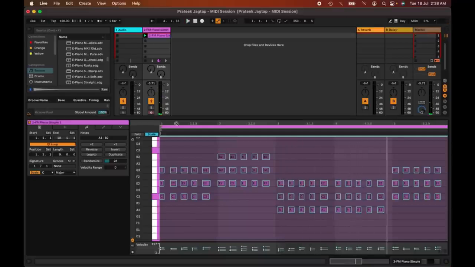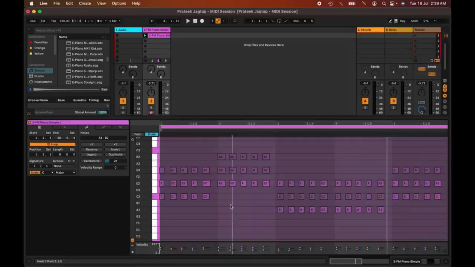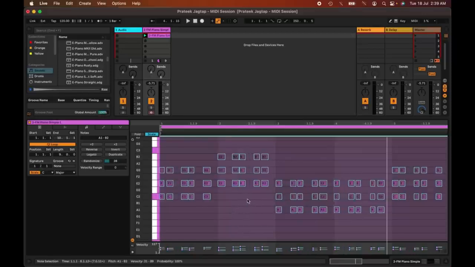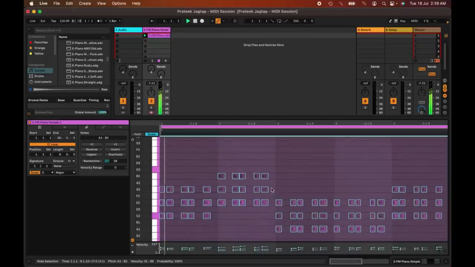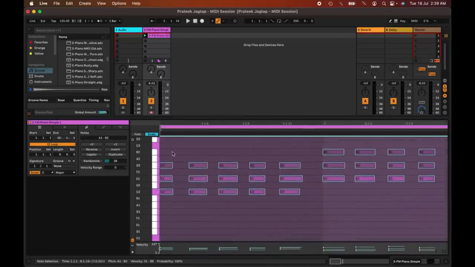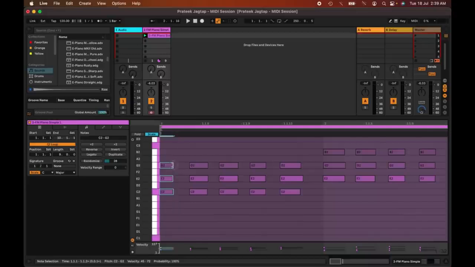It is not on the grid, it is not in sync with the global tempo that we have. That means we have to quantize the MIDI notes that are present here in the MIDI clip. So now I'm simply going to select all of the notes that are present here and press Command plus U from my computer keyboard. And now it does not sound that good, so I simply have to go back to my previous setting and rearrange the MIDI notes manually.